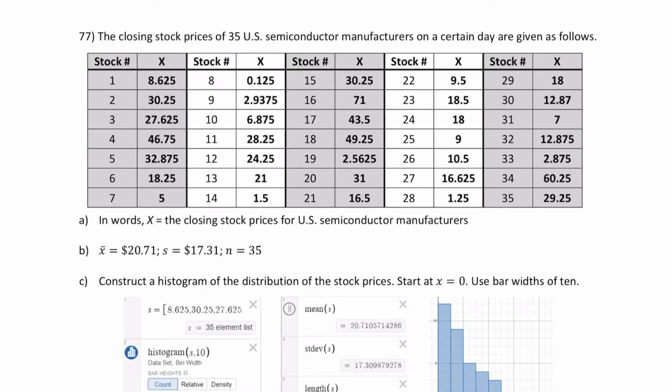So the question is, we have a set of data. It says the closing stock prices of 35 U.S. semiconductor manufacturers on a certain day are given as follows. And so they give us the data. I went ahead and put it into a list where I numbered each one. So this is stock 1, stock 2, stock 3, and so forth. And then we have their X value, which is their closing price on that certain day.